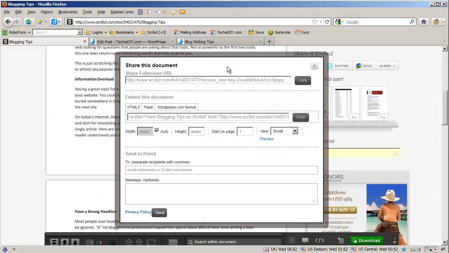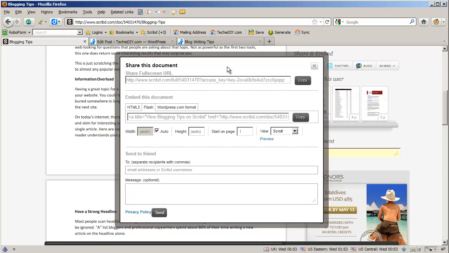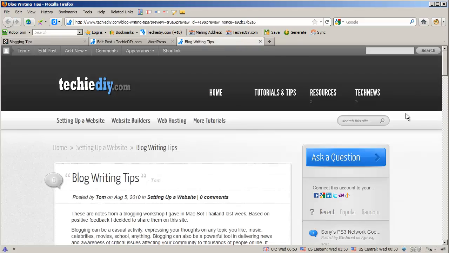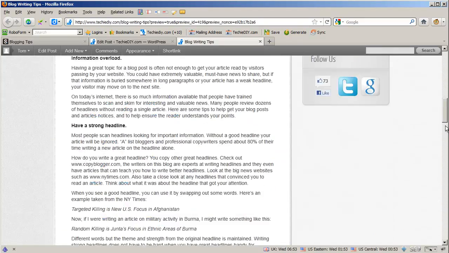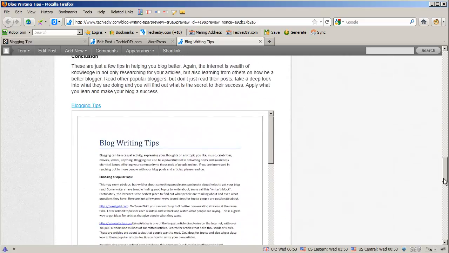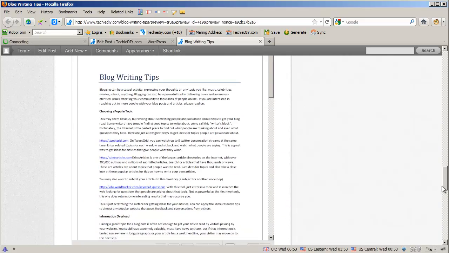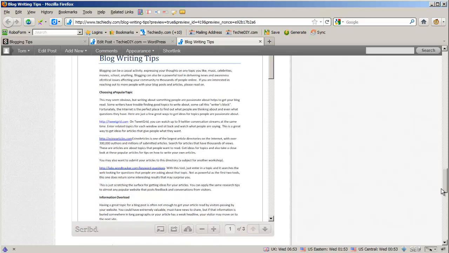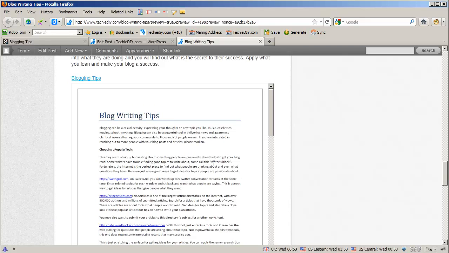Now, as I said before, you don't have to use the embedding code. You can just have a link to your document and people can read it over on script. So let's do that, because in that last article, it doesn't really make sense for me to have the article here twice. It's written up above and then I have it down here in the script player. So what I'm going to do is take this out and replace it with a link.